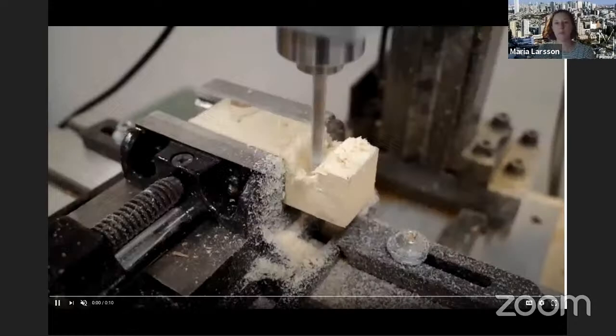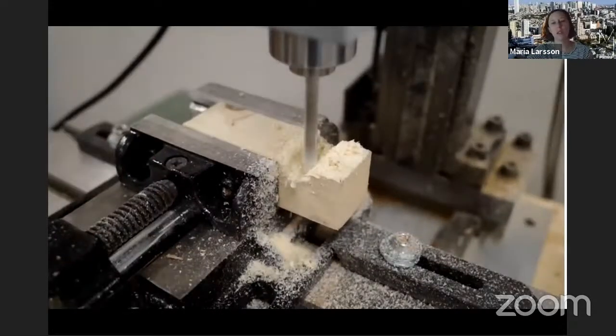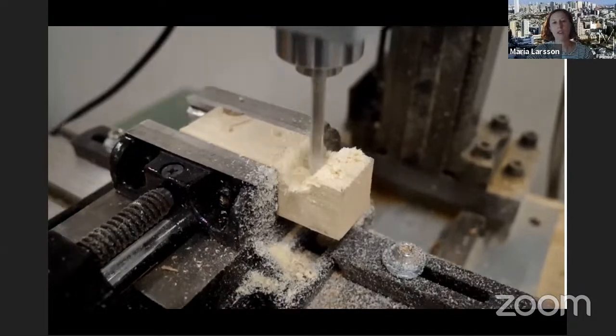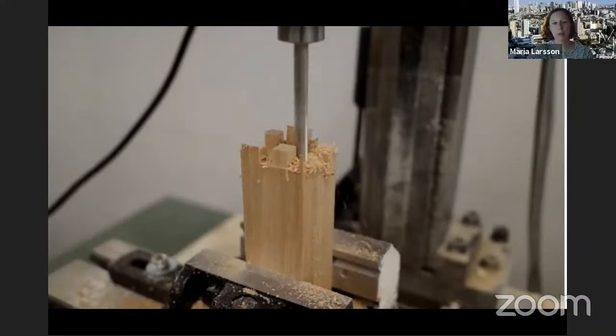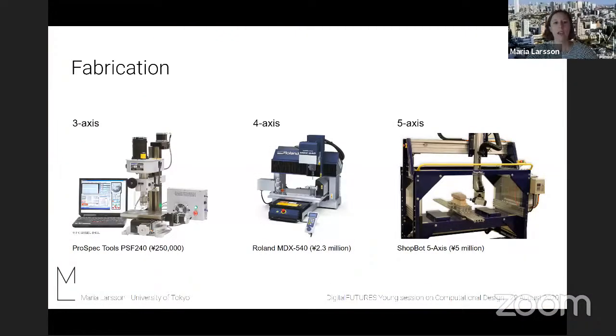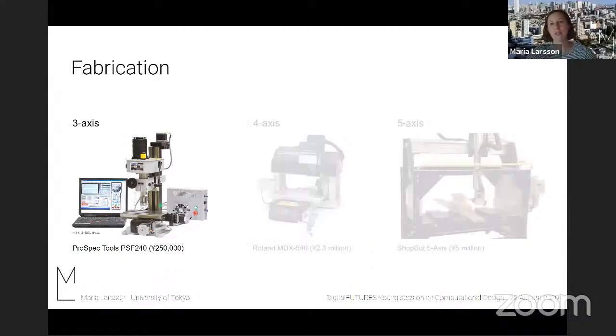And then, let's see, it's loading a movie here. So this is how the fabrication looks with the 3-axis CNC milling machine. Milling out the joint is of course automated, and it's also very precise and customizable. And there are of course many different kinds of fabrication machines, but we focus on the 3-axis machine because that's the one that is available in most wood shops that are equipped with such machinery.